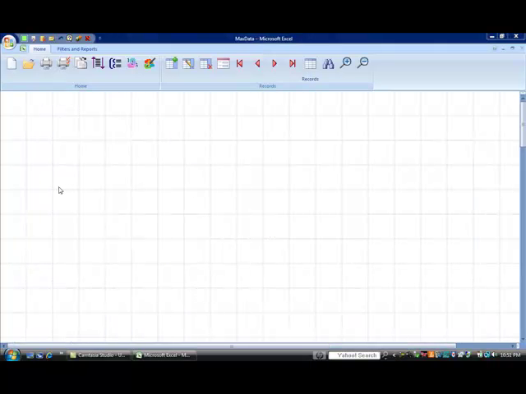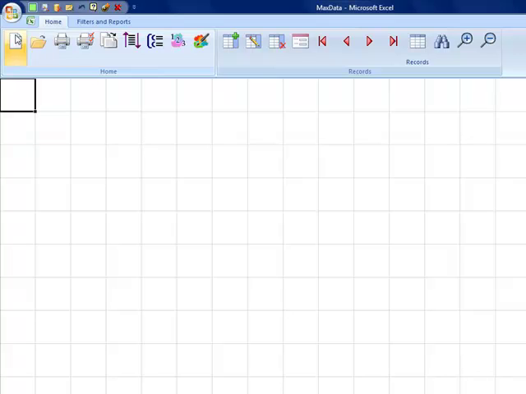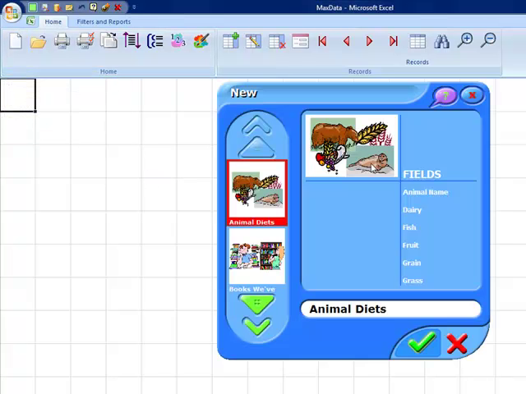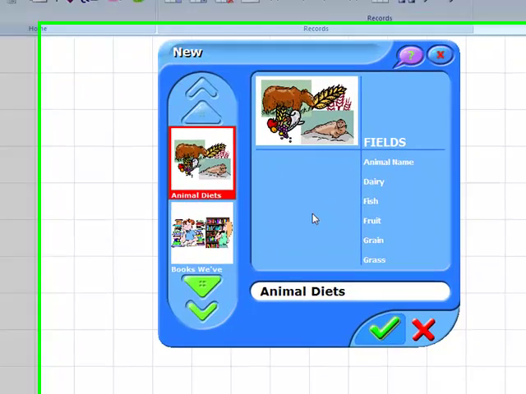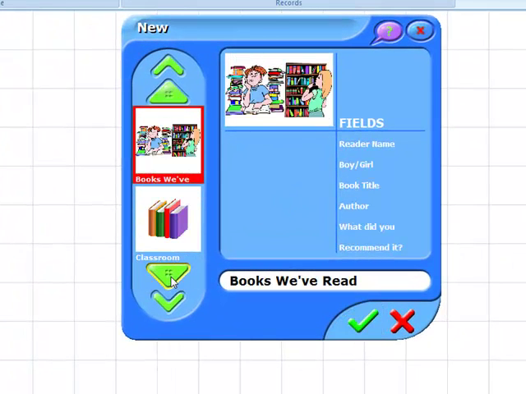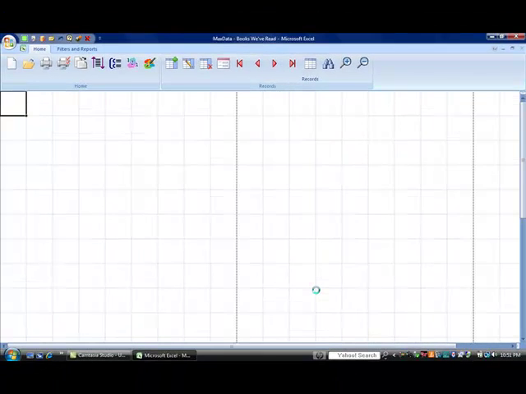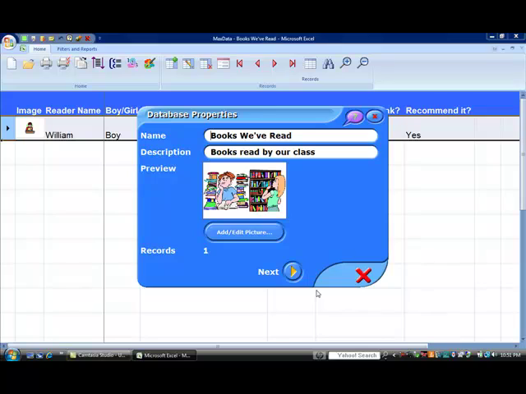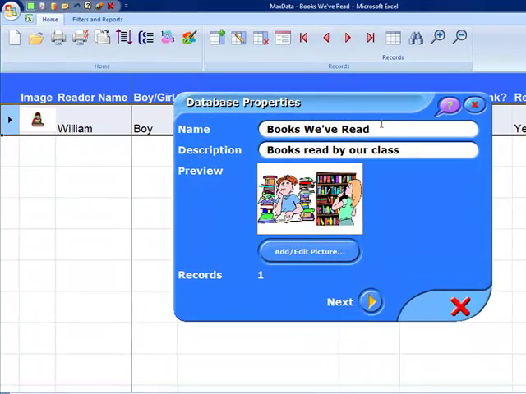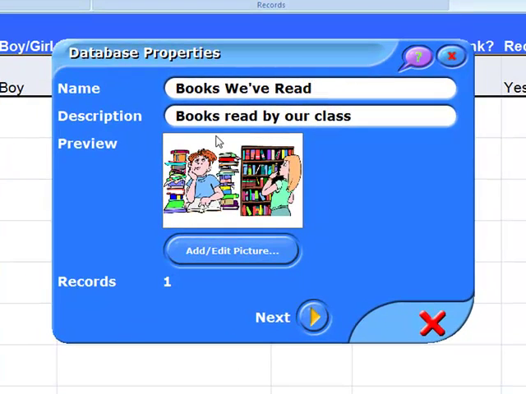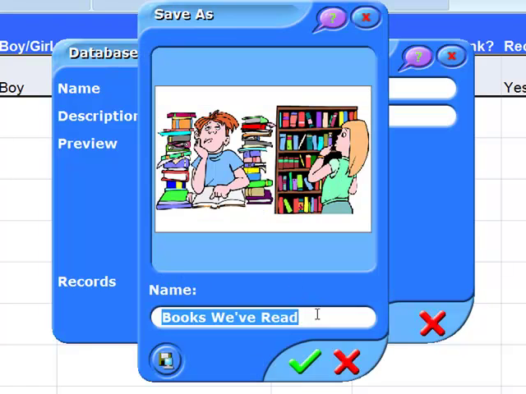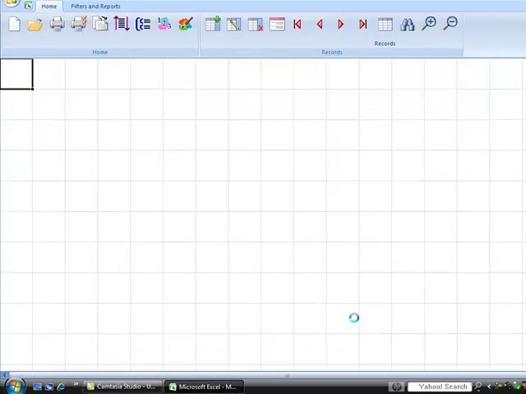To create a new database based on a template, you go to the New button, which is the white paper. This screen pops up. You can browse the different things. You can use this. Click the check. And you can always change the name by just editing it, or the description, or you can add or edit your own picture. Click next. And if you want that to be saved, you click the check mark.